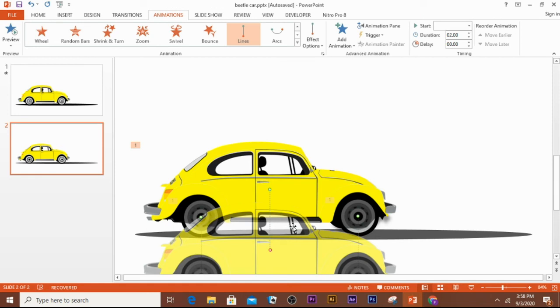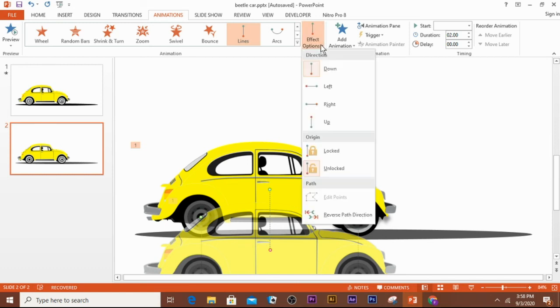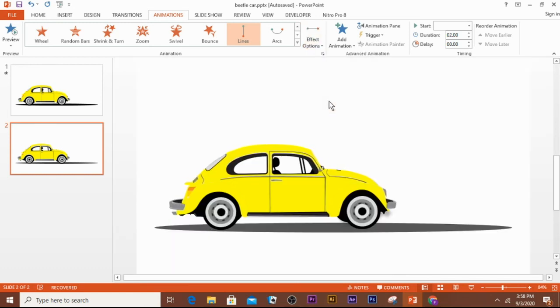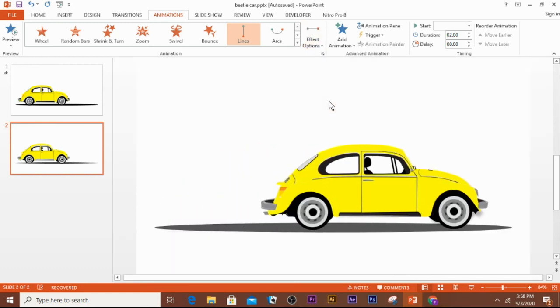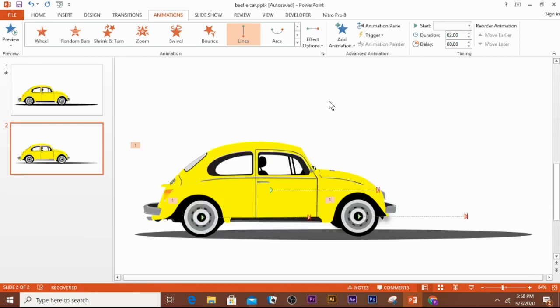Now what we want is for this movement to be linear. So I'll go to effect options and then I put right. So you see that the car will move in the right direction. So we're not yet done.